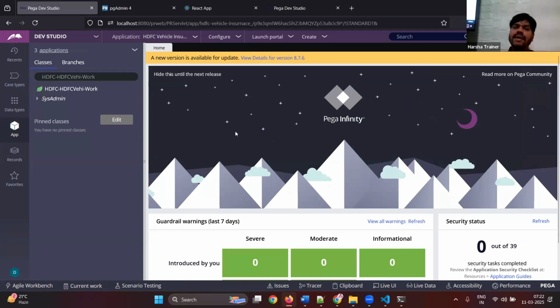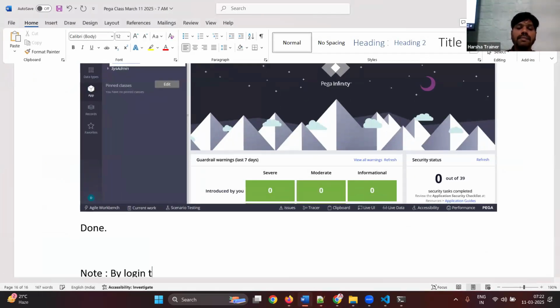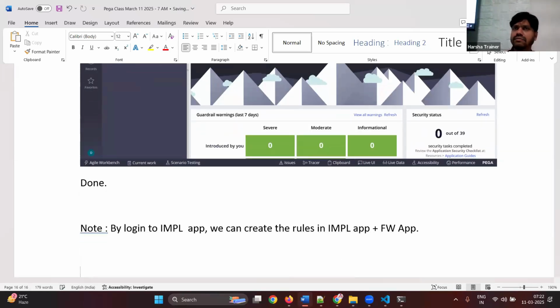So, see, by login to implementation, you can create any rule in implementation. You can also create any rule in framework. You don't have to separately log into framework because your implementation is already created on top of framework. So by login to implementation, note I'll give you. Note, by login to implementation, we can create the rules in IMPL app as well as framework app. You can create anywhere, both.